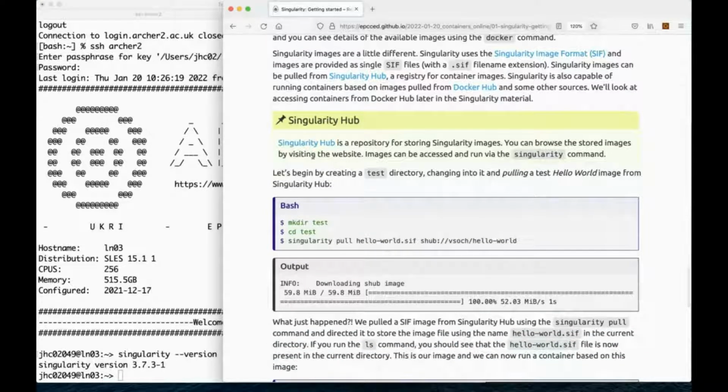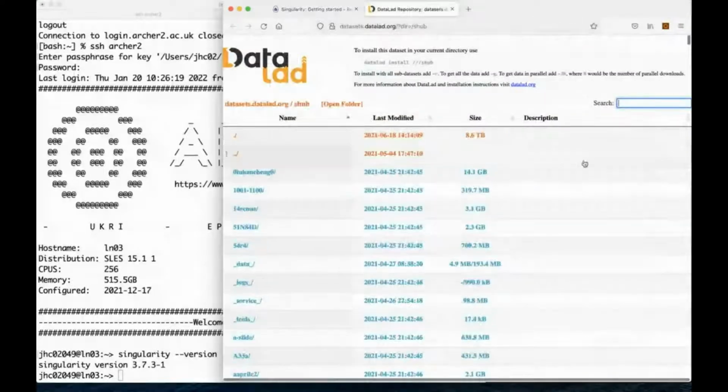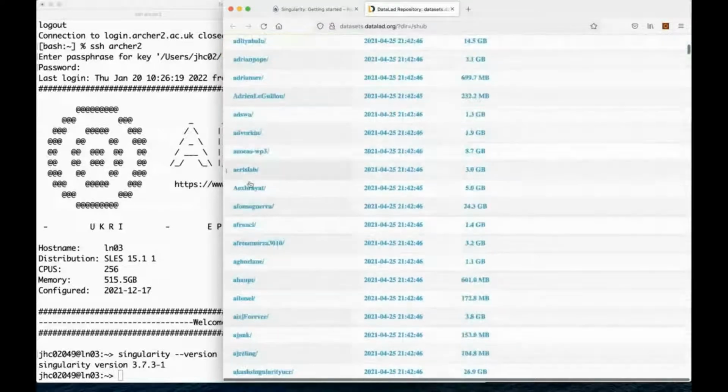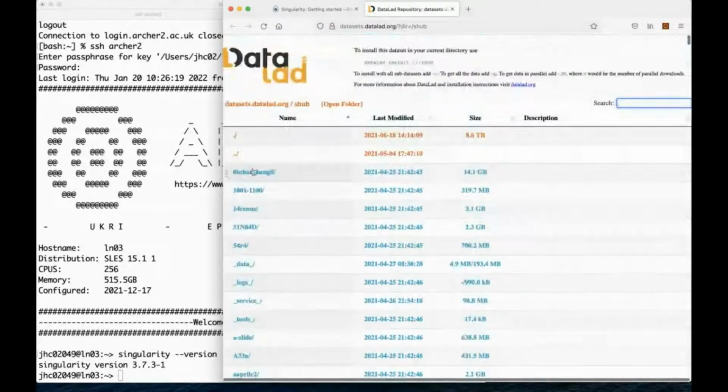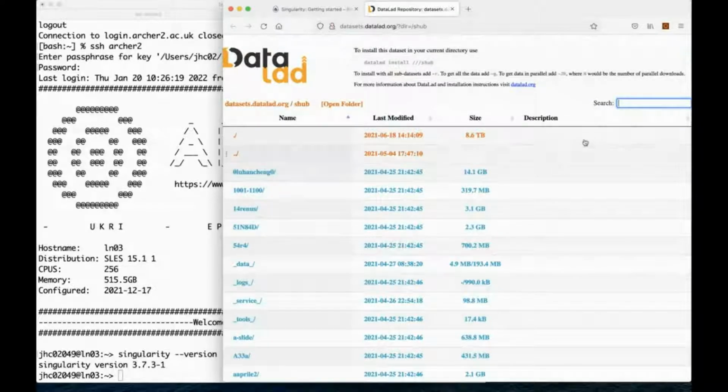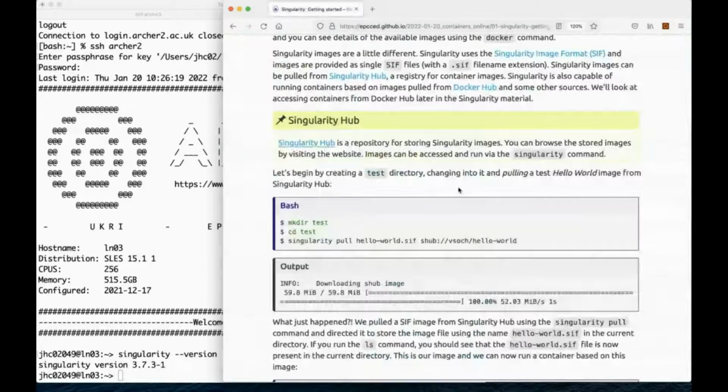So I mentioned Singularity Hub, and this is a repository. It's an image repository for storing Singularity images. You can browse the images by looking at the website. So if I just open that in a separate tab, we can have a look. I guess it's somewhat simpler than Docker Hub, which was rather more advanced. You can see it's basically just a listing of all of these different directories with the images in them. But we don't specifically have to interact with this website. We can do everything through the Singularity command locally on our system. And as you'll see when we do that, it does look quite similar to how we worked with Docker Hub. So I'll close that for now.